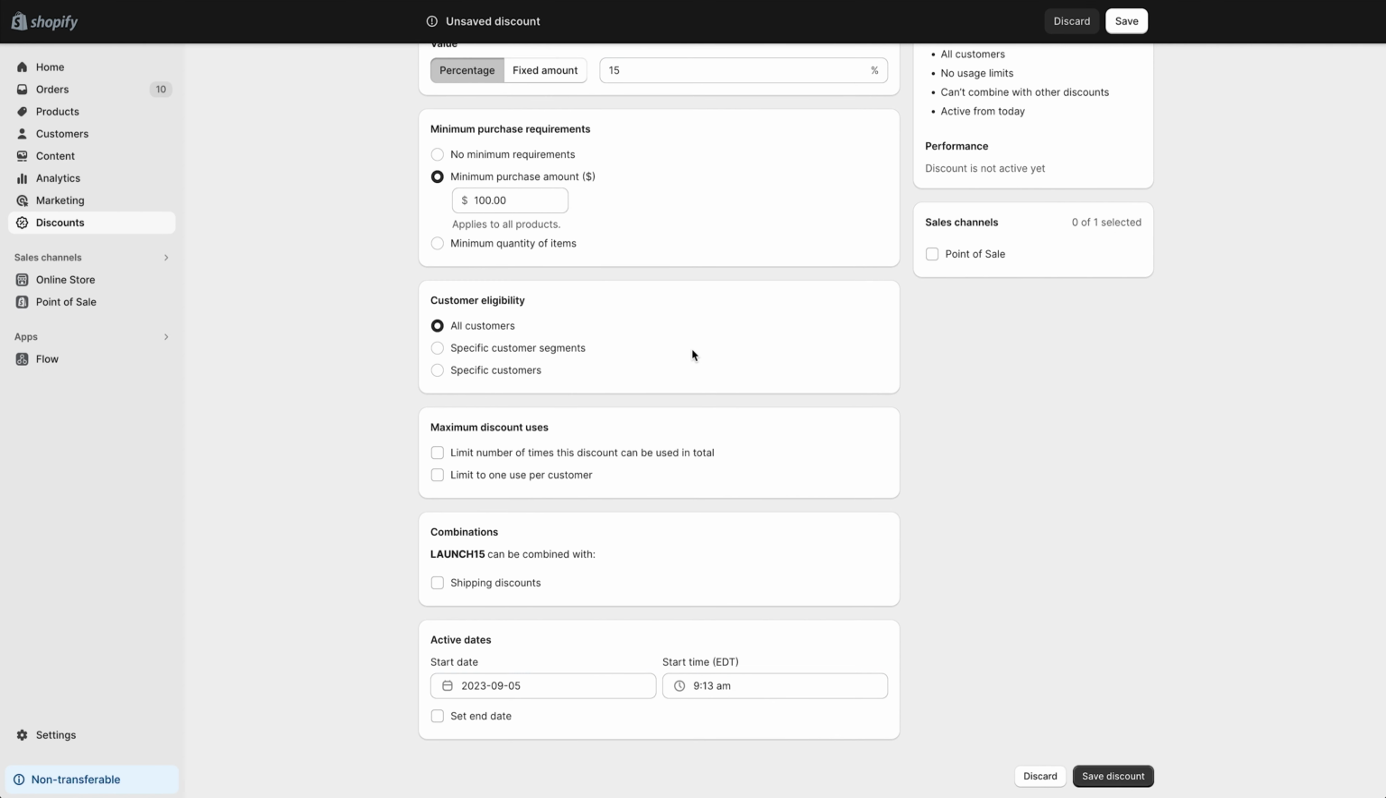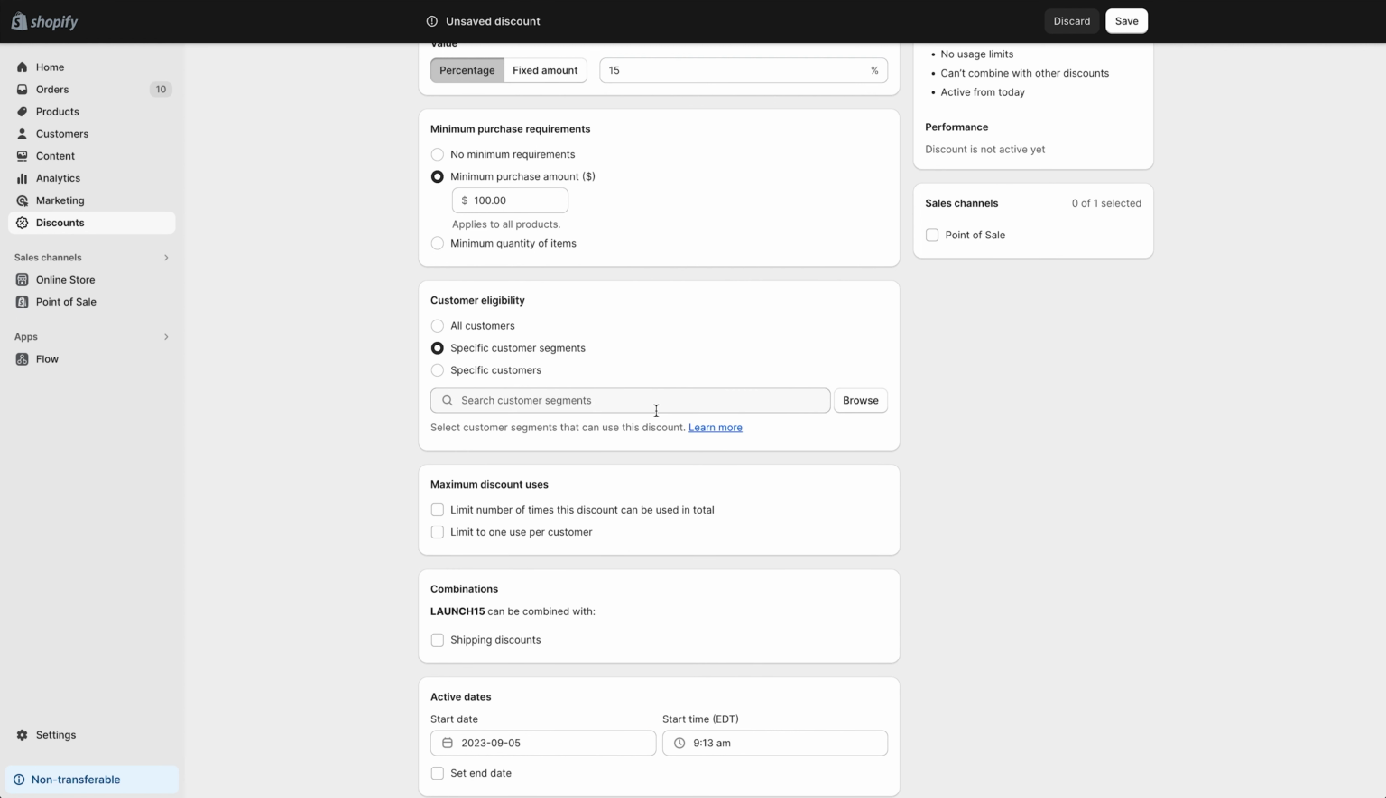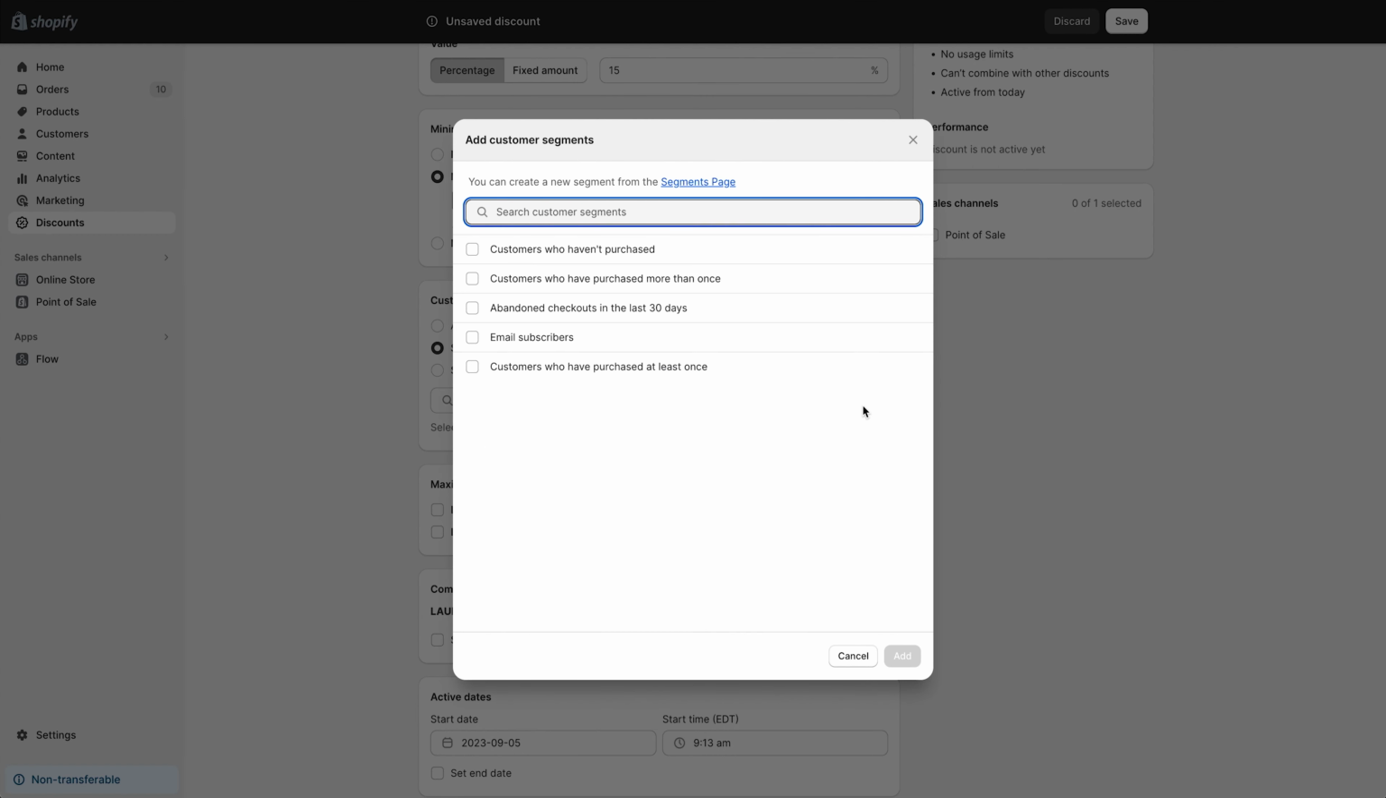And make our way down to customer eligibility. So within here, we can see we can select specific customer segments. So if we click on that one, we can then see we can search by customer segment. So we're going to click browse, and then we're going to see the few different options here. As we can see from Shopify's preset segments here, we have a few different options. The first one being we can look to either target customers who haven't made a purchase before. We can look to target customers who are already in our funnel or in our customer database, and we want them to come back and retain them.